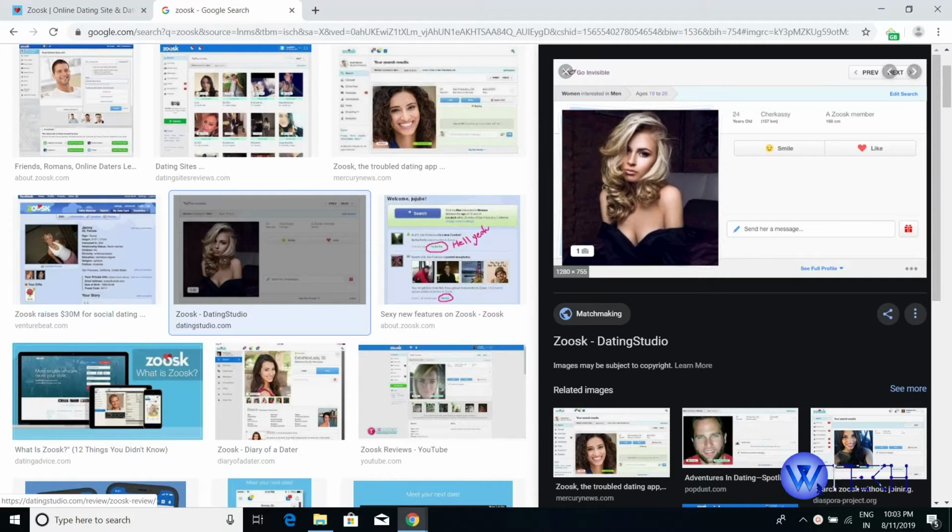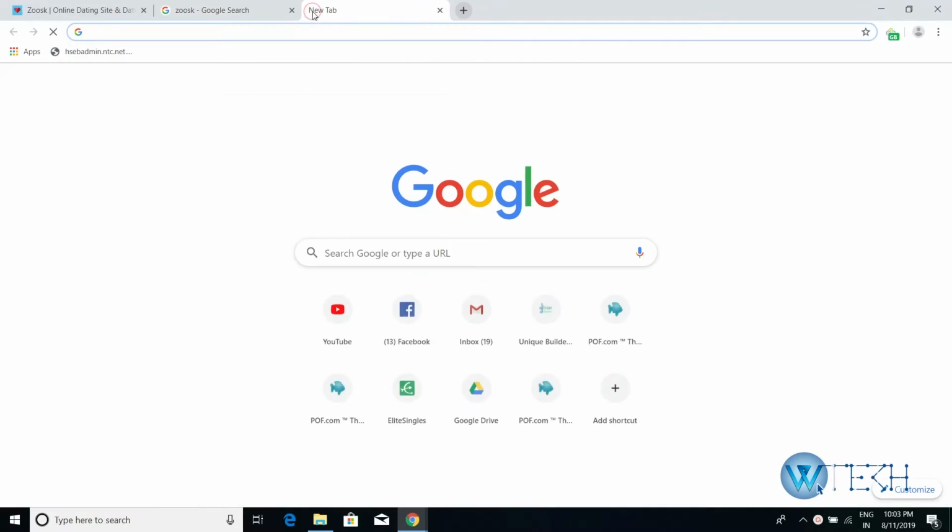On today's video, I'll show you how you can log into your Zoosk account. So Zoosk is one of the most popular online dating websites these days. As they claim, they have more than 40 million singles. So let's get started and check out how you can sign into a Zoosk account.